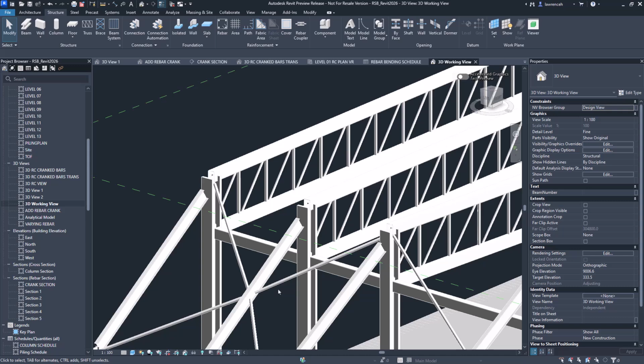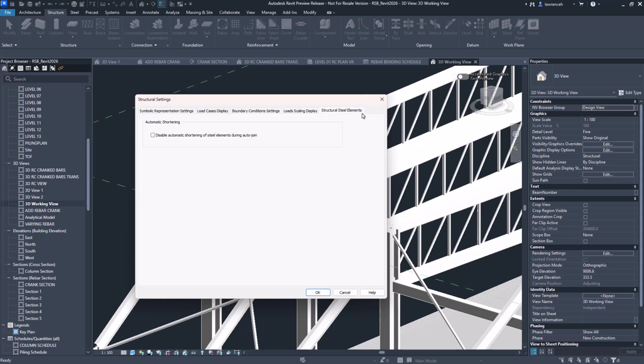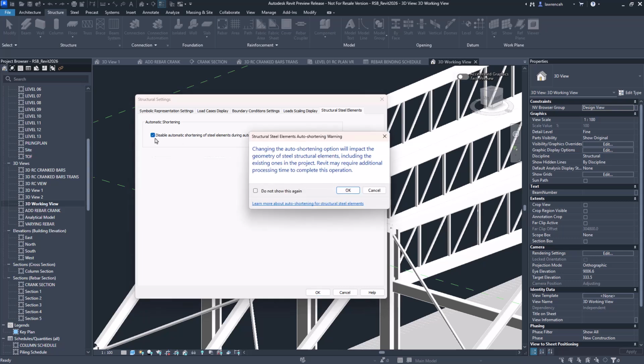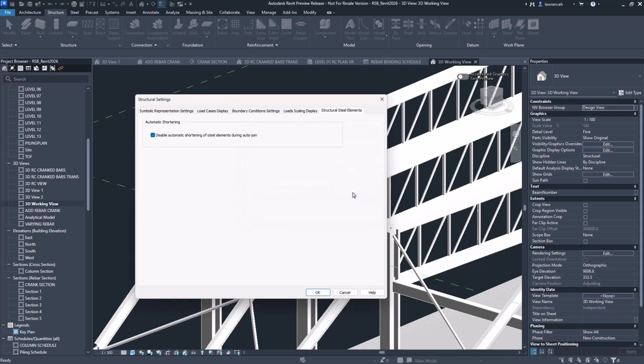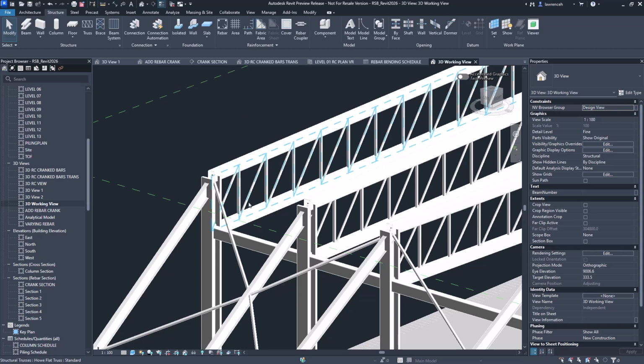And to have a look at this setting, we would go to the Structure tab and go into the Structural Settings. In the Structural Settings dialog, you'll now note that we have a Structural Steel Elements tab right at the end. Very simply here, we can tick Disable the Shortening, and we get a nice information dialog telling us that this is going to impact all of the steel elements within our current project. So we'll click OK here and then click OK again, and we'll now see that all of those shortenings or springbacks have now been removed.